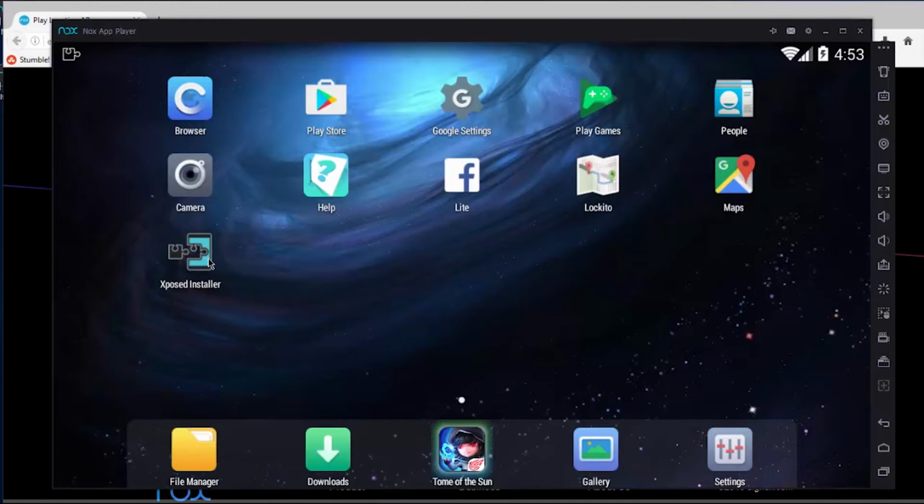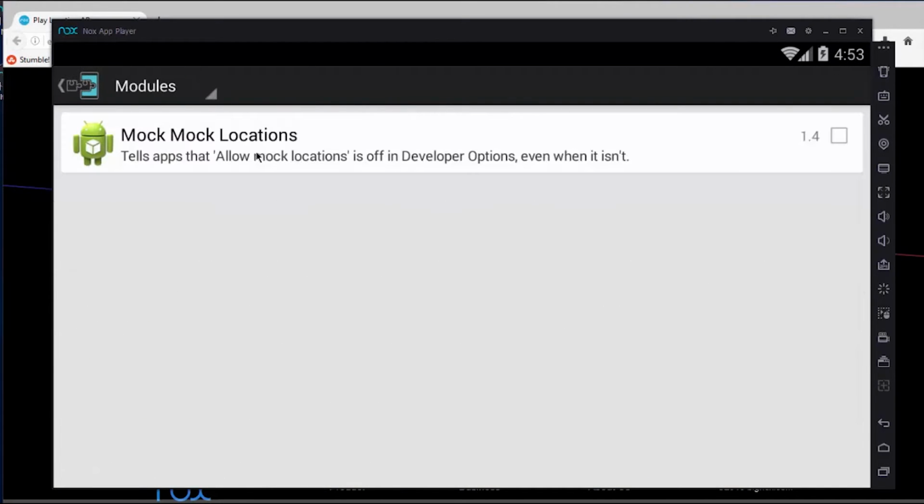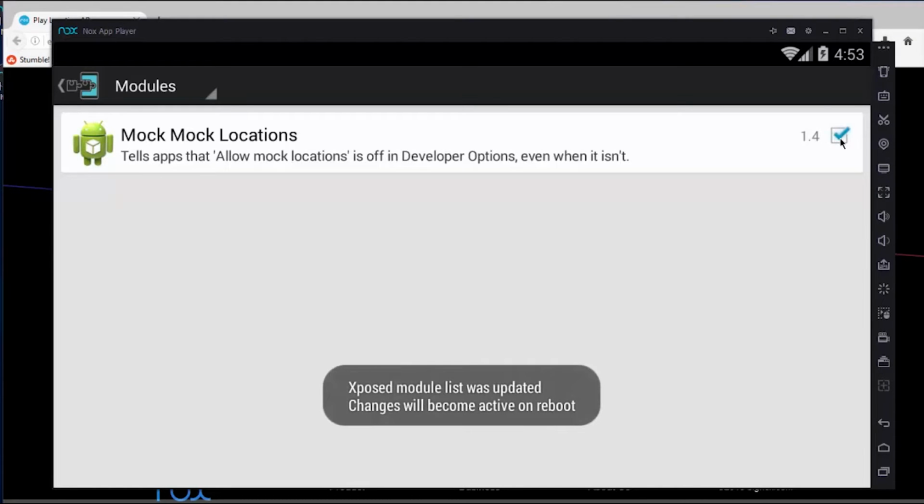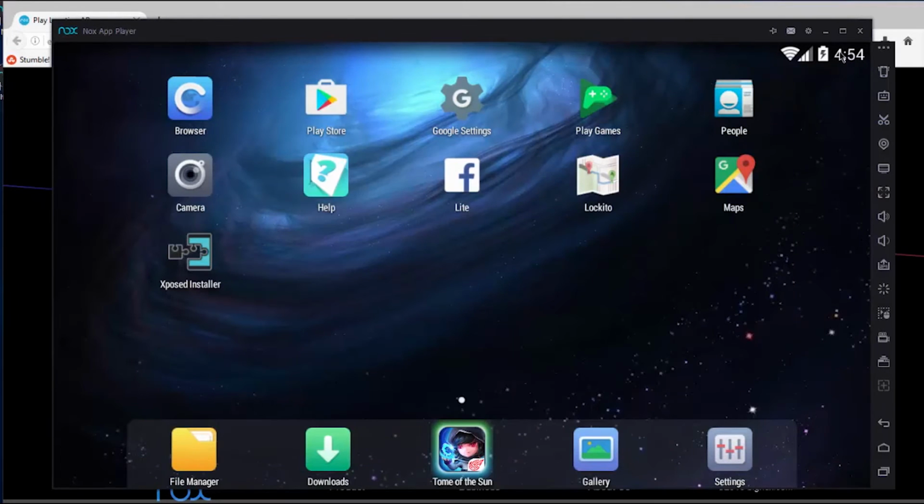What we need to do one last time, if we click on the Xposed Installer, go down to modules, and what we need to do with the mock locations that we've just downloaded, if you make sure there's a tick here. So currently there's no tick, so all we've got to do is pop in a tick there. Okay, so we've added a tick there, so what we're going to do, just exit out of here.